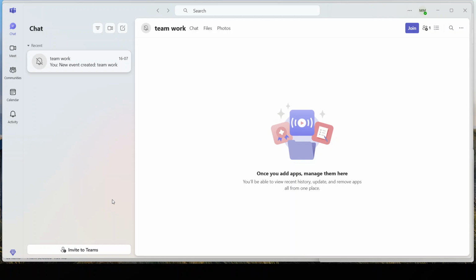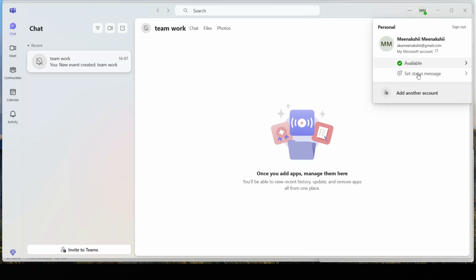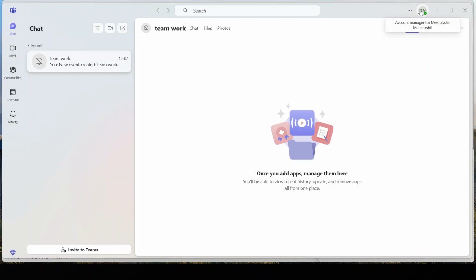If it's not already open, just locate the Teams icon on your desktop or find it through your Start menu and launch it. With Teams open, navigate over to your profile picture or initials, located at the top right corner of the window. Click on this to open a drop-down menu with various options. From there, select Settings to open the Settings panel.